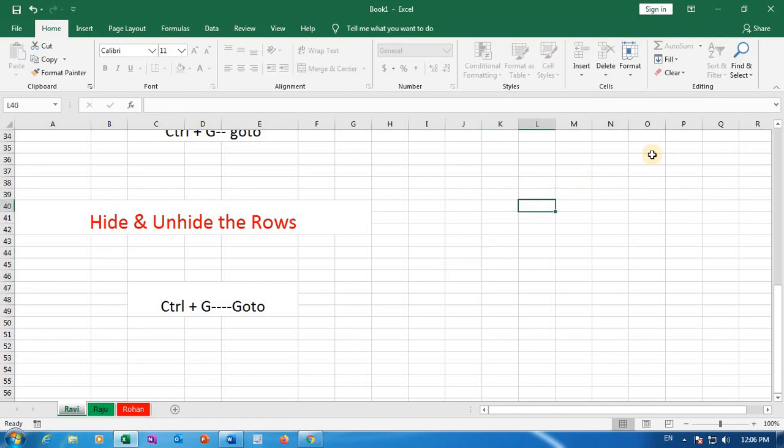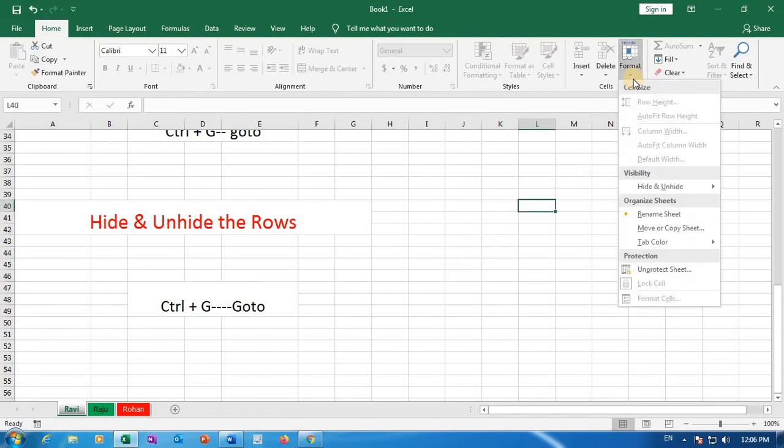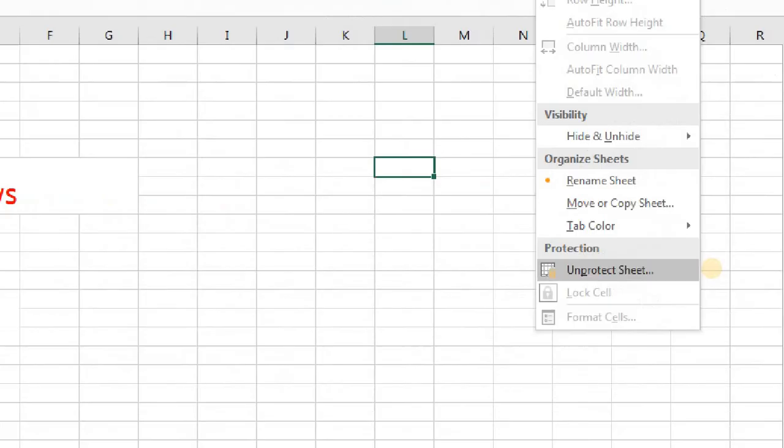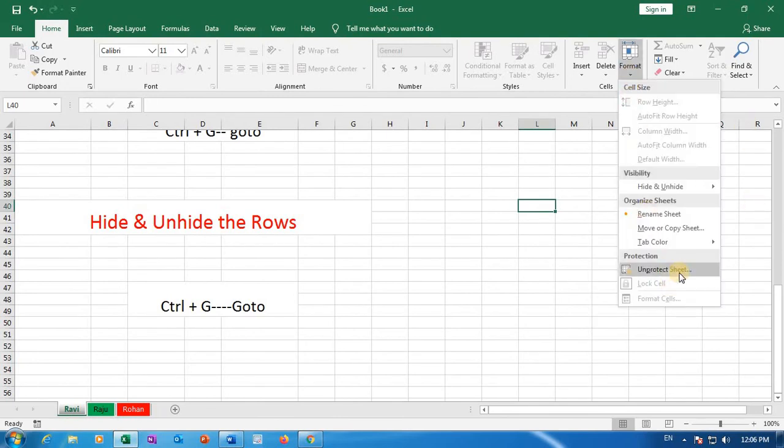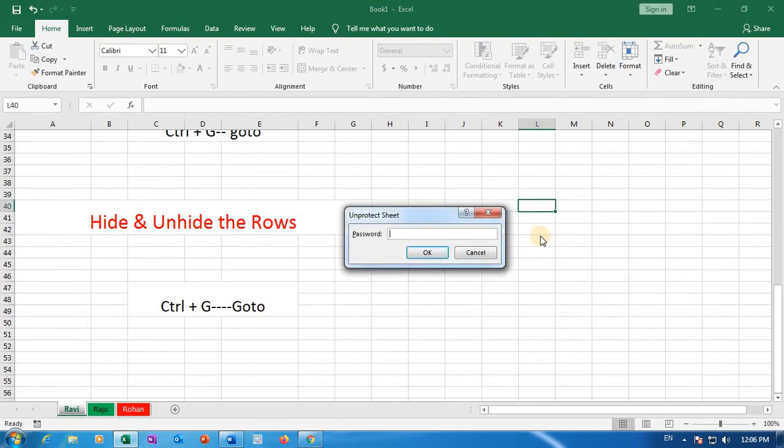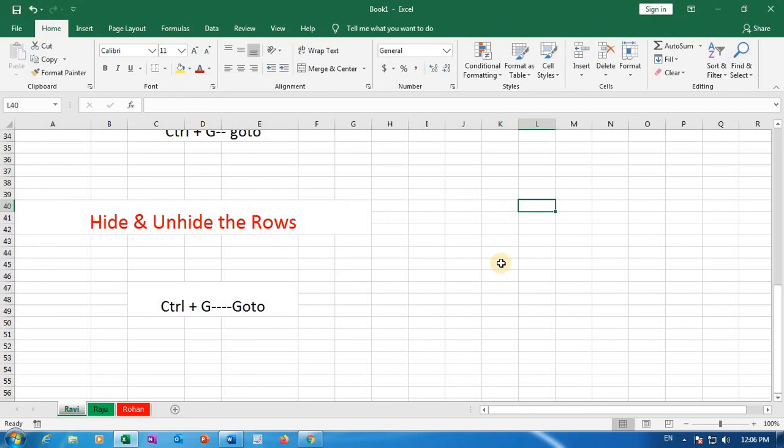Now I want to unprotect the sheet. Again go to the format menu. Here the unprotect sheet option is there. Click on it and immediately it will ask for the password. I enter the same password I entered before and click on OK. Now what type of information you want to enter, we can enter it like this.